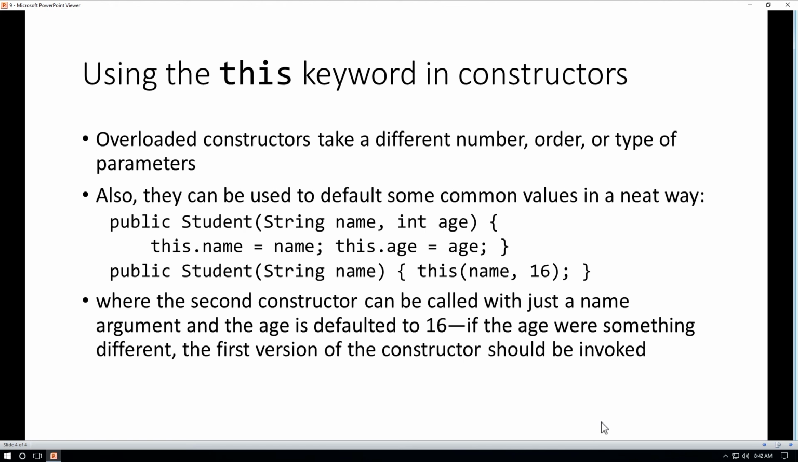The second constructor would take the parameter name and pass it on as an argument to the first constructor and set the value 16 in as the default. The way that first constructor is called is by using the this keyword. The compiler interprets that as call the constructor that takes two arguments and execute its code.